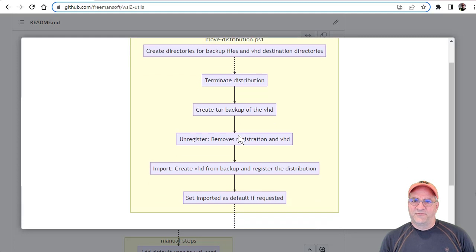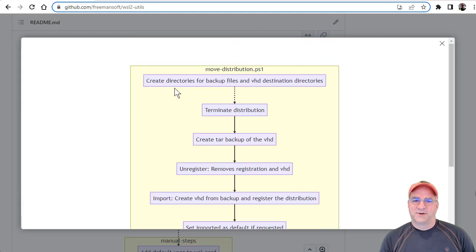The way this is really going to work is we're going to create directories for the backup file. We're going to make a backup of each disk. Each VHD is going to be converted into a .tar file. And we're also going to need a directory where we put the VHD once we rehydrate it and register that. That directory work gets done in this script, and you can do all this by hand. There are plenty of sites out there to do this, or you could try and figure out what the script's doing.